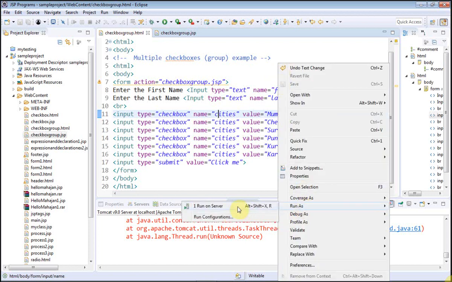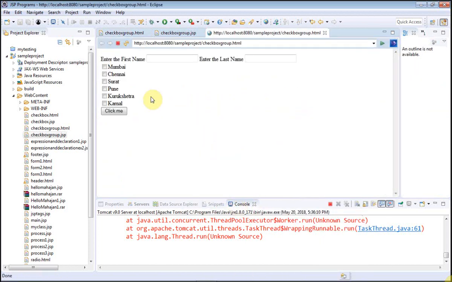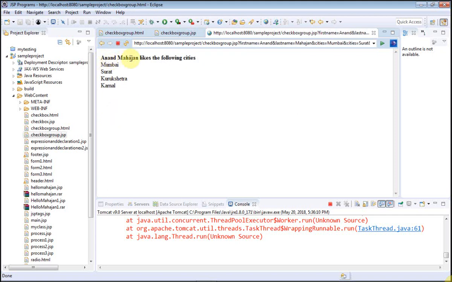So we will go to Run As, Run on Server. All the selected, checked checkboxes, their values are going to be put into the array. So I am going to select Mumbai, Surat, Kurukshetra, Karnal. I will click on Click Me. Yes, our program has been executed successfully.